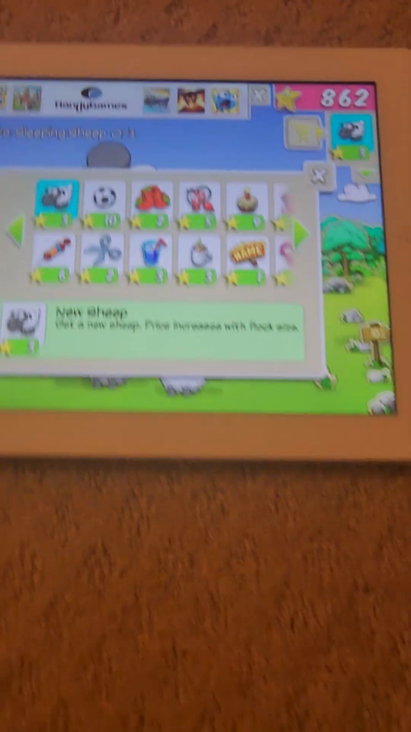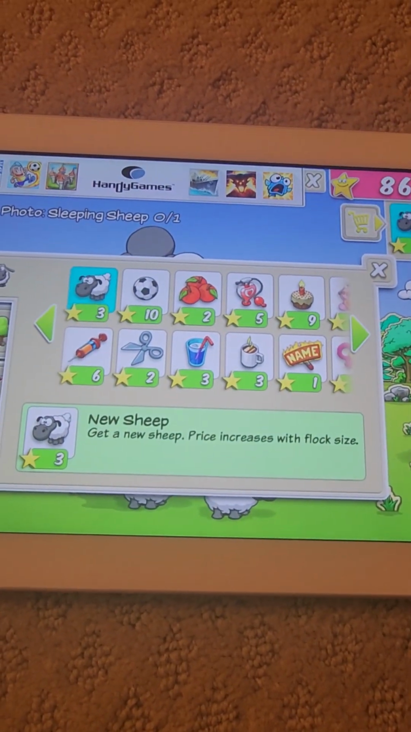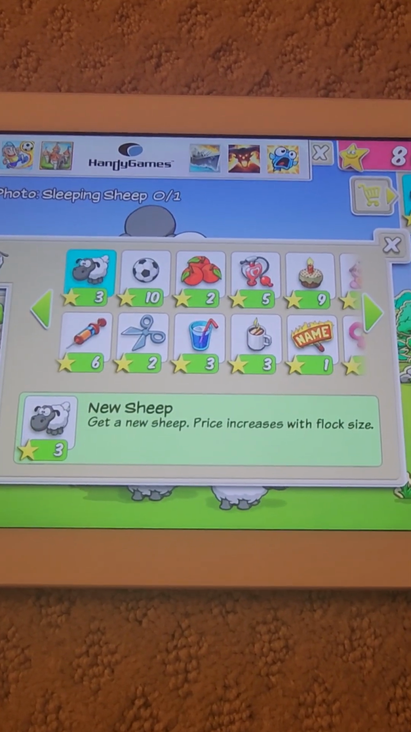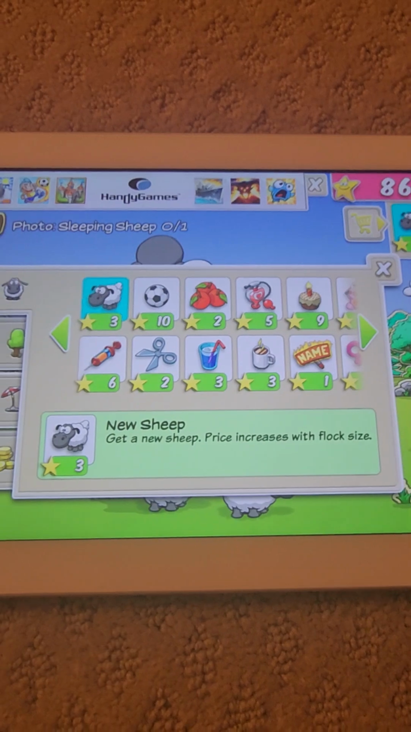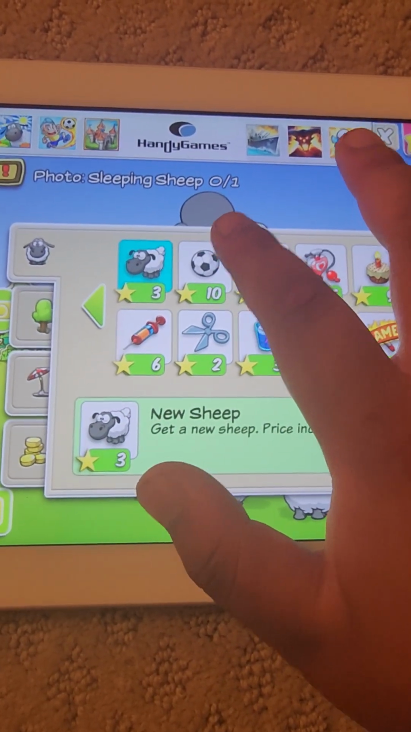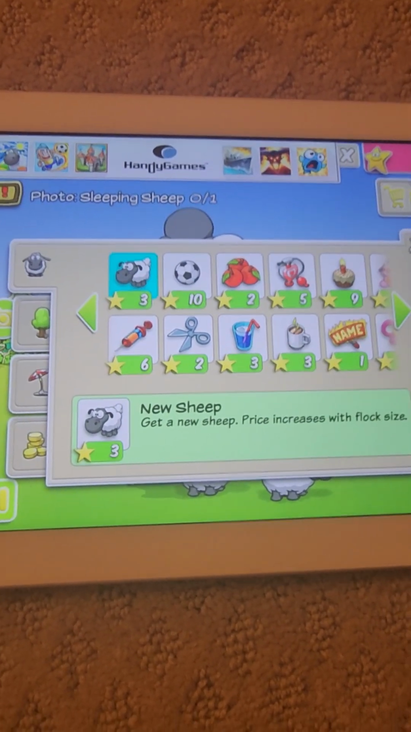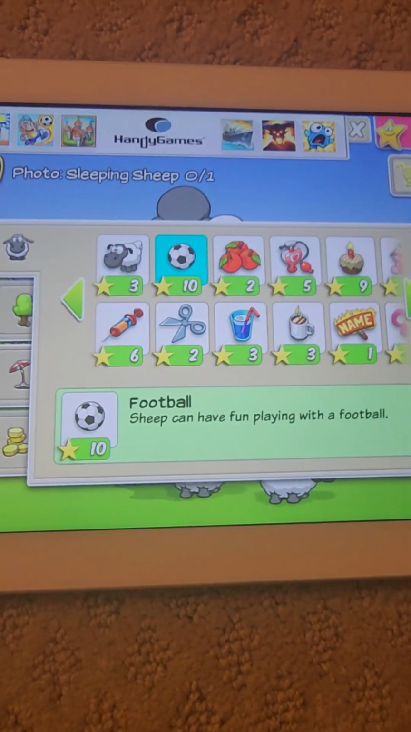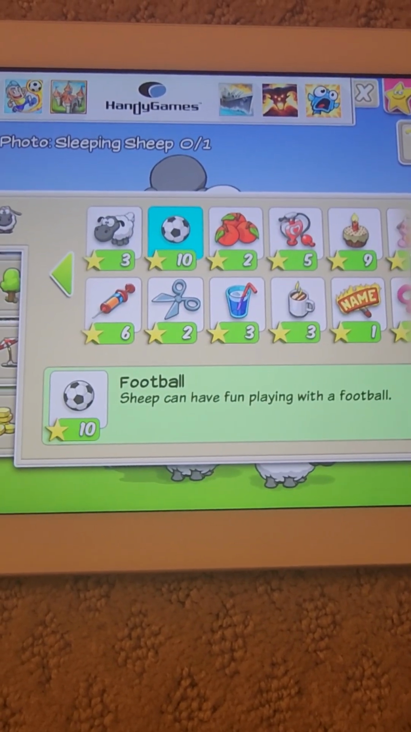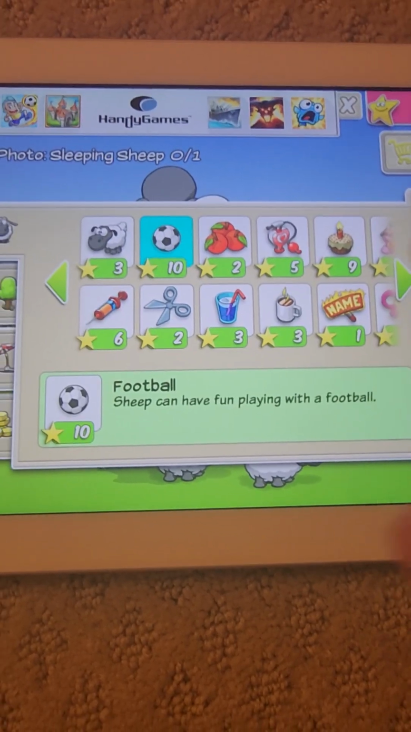So what that means is that if you have no sheep or only one sheep, it's worth 0 stars. And the more sheep you have, the more expensive it'll be. So that means it's not worth any set amount of stars. Depends on how many you have. Next over here, we got a football. It's 10 stars. Sheep can have fun playing with a football. It does look like a soccer ball, though.